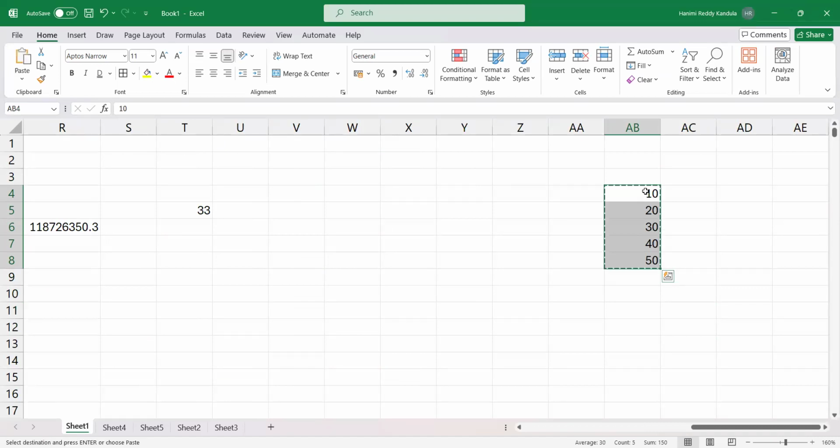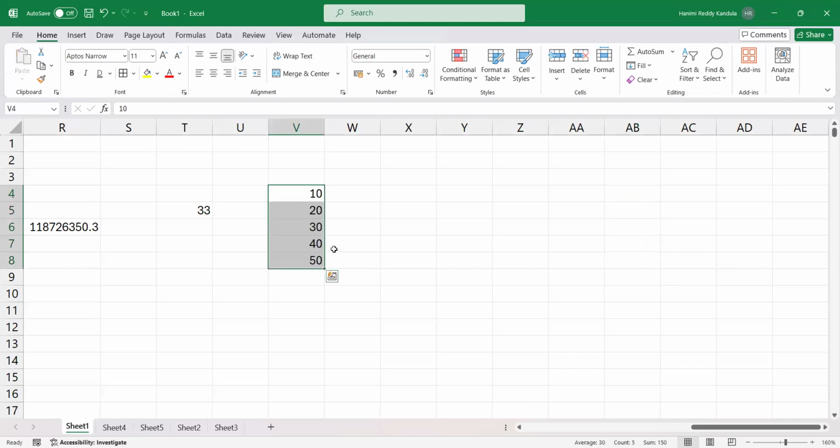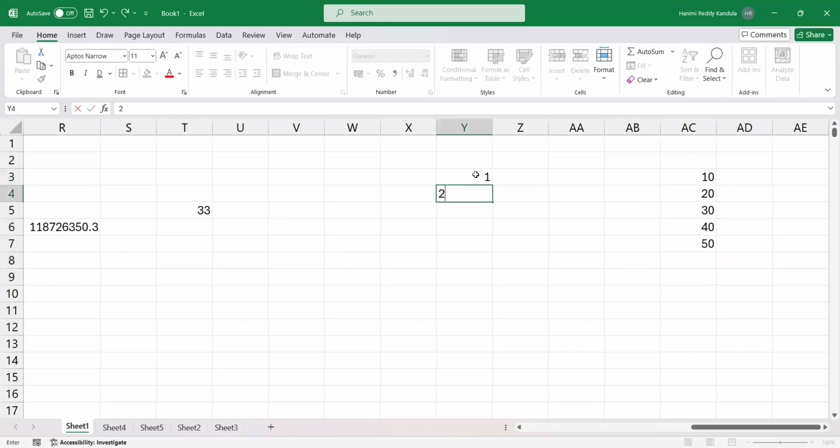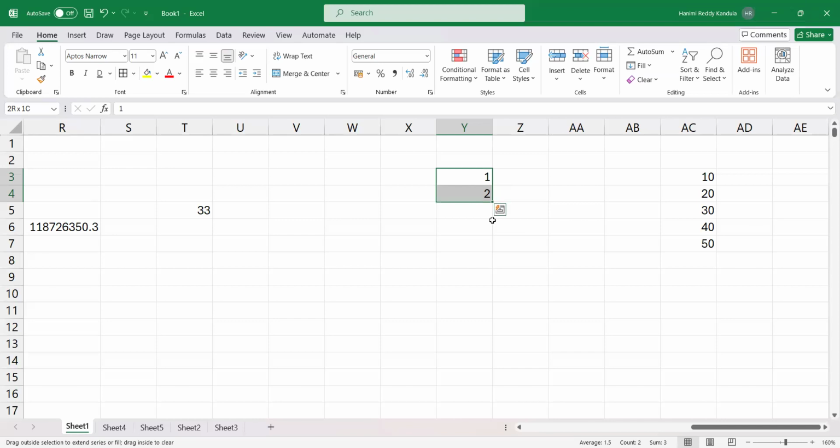Otherwise, what is the shortcut key? Control X and Control V can cut and paste. And for dragging, in Excel that is a formula copy only. Dragging means, for example, see here 1 is there, 2 is there. I want the next values also. What is the next value? 3, 4, 5, right? If I drag it down, you will get this. That is the drag.